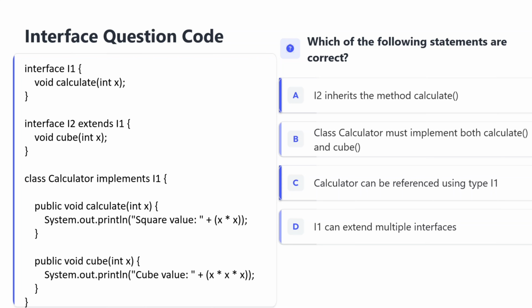Let's see option C. Calculator can be referenced using type I1. It is true because Calculator implements interface 1, and this is a classic example of interface based polymorphism. I can create the reference of the Calculator class and place it in the reference of the interface. Option D says that interface 1 can extend multiple interfaces.